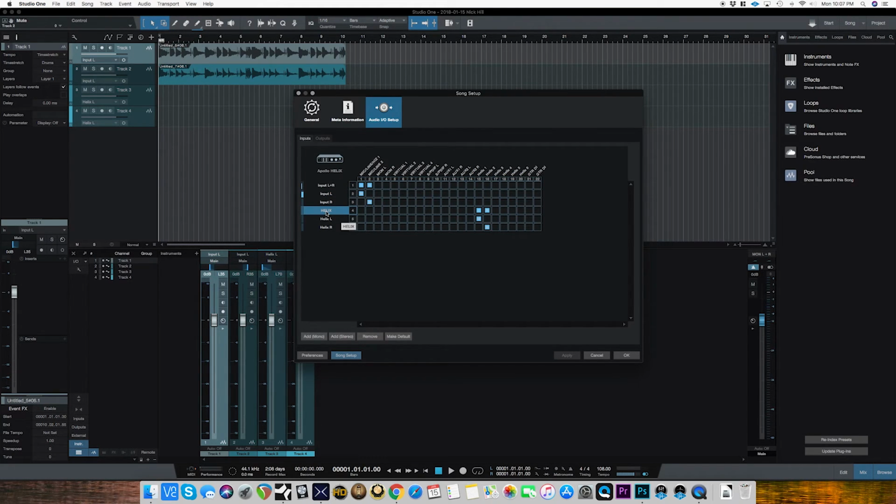I created a stereo set and a mono set of inputs. I'll show you how to do that. You're going to remove. Yes, remove. So I'll show you how to do this. Right down here, I'm going to go to Add Stereo, and right away we're going to name that Helix.